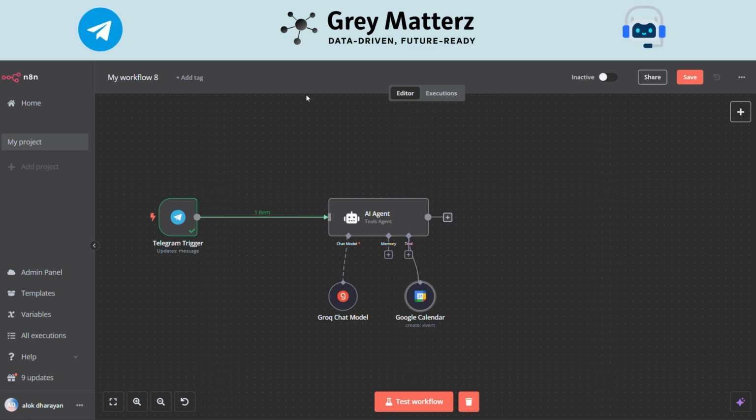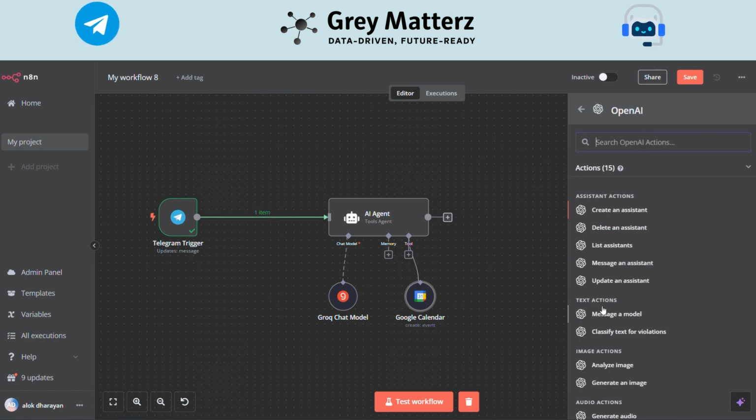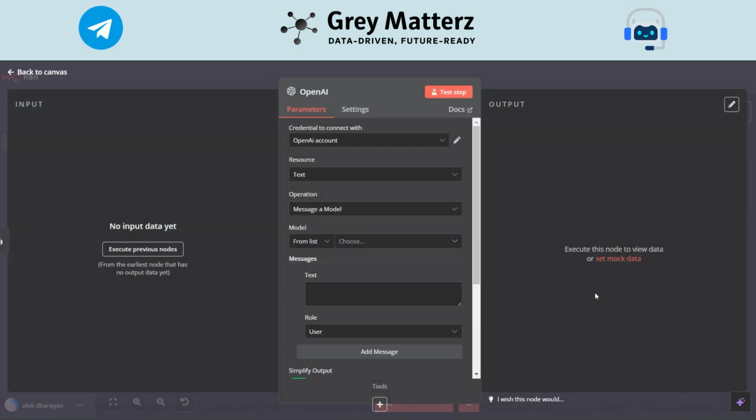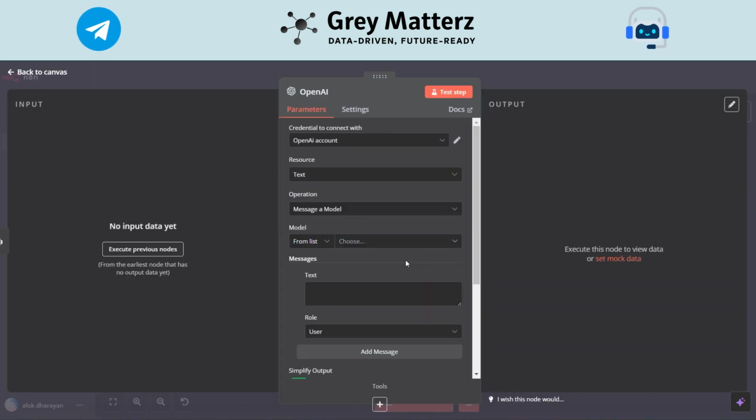Now the next module is the OpenAI message a model module. In this, we use OpenAI to write an email. To do this, firstly, we need to generate the OpenAI API key from platform.openai.com. I have already generated the key. So just click on Credentials and paste the API key here. Now select any of the models that you want and write a system message like this.